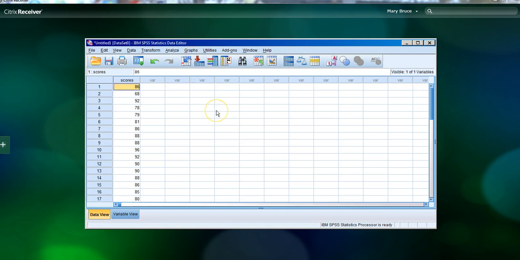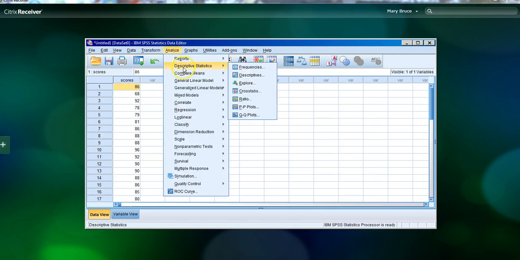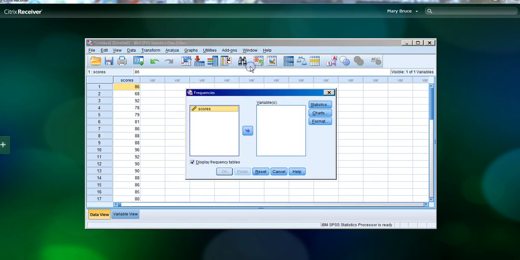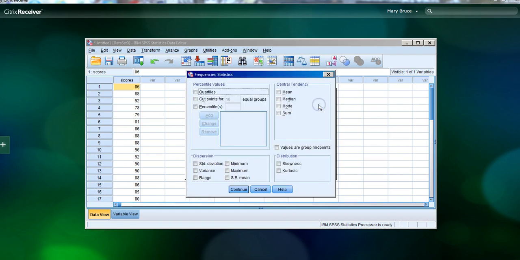So in order to calculate descriptive statistics, you're just going to click Analyze, Descriptive Statistics, Frequencies, and when it brings up this pop-up, you need to move whichever variable you're interested in over to the variable box. Well, I only have scores since I only have one column of data. So therefore, I'm just going to click this in the middle, move it over, and it's made it active in the variable box.